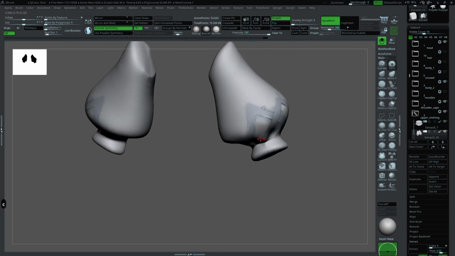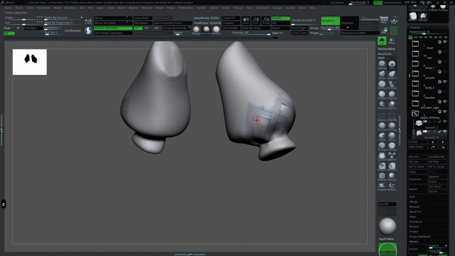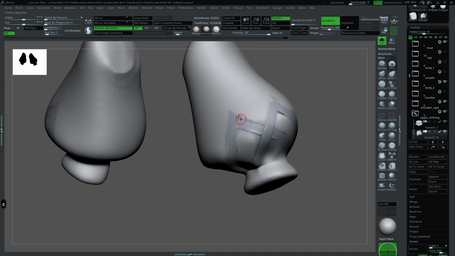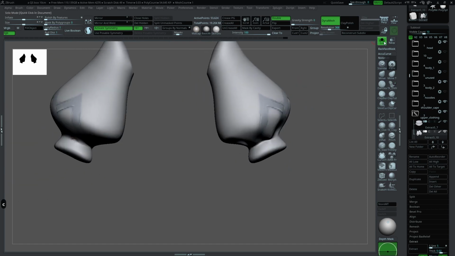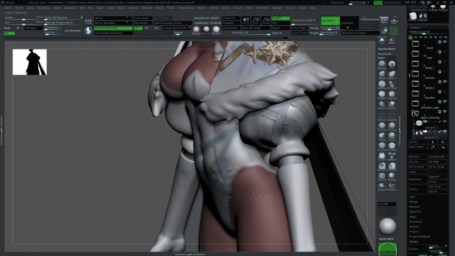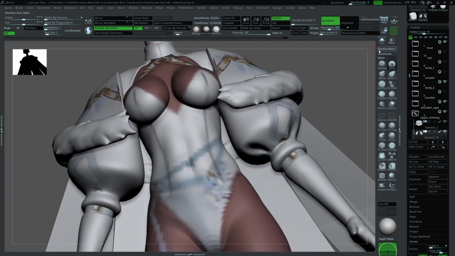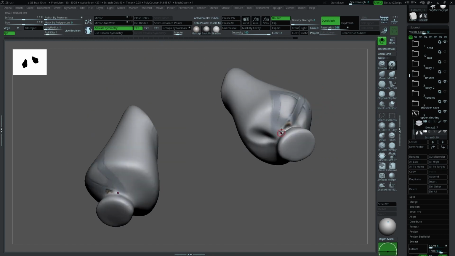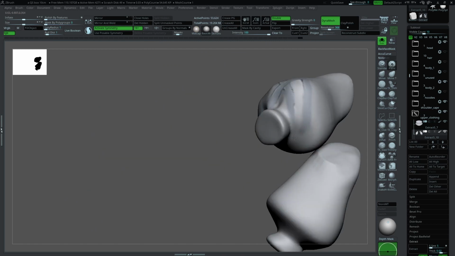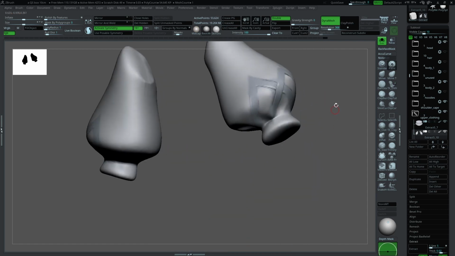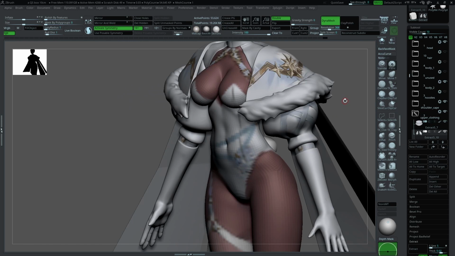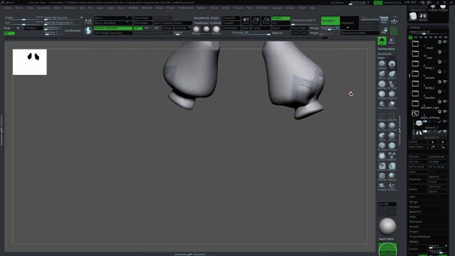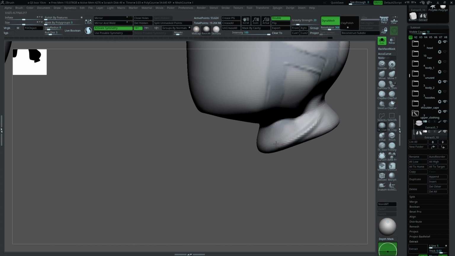So yeah, before we add the folds, it's better if we define this pattern right here, because later on we will build this line here from a different mesh, a different subtool. So right now we have this. I think we'll curve this inside like this. The folds here.